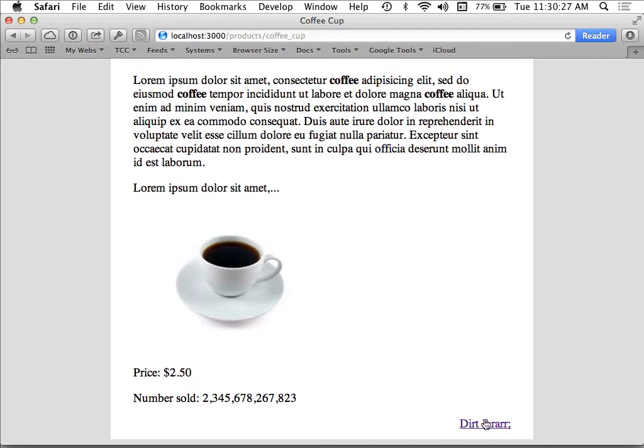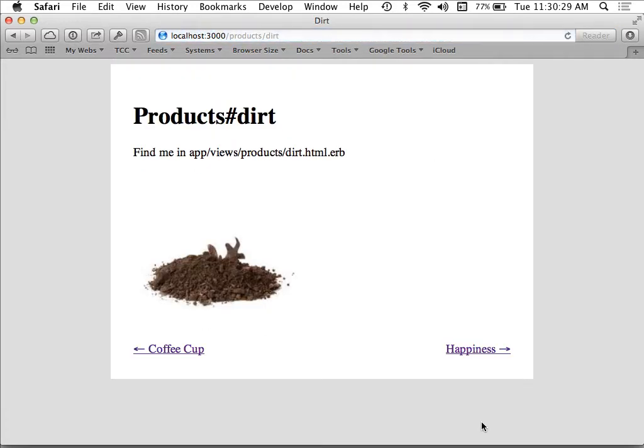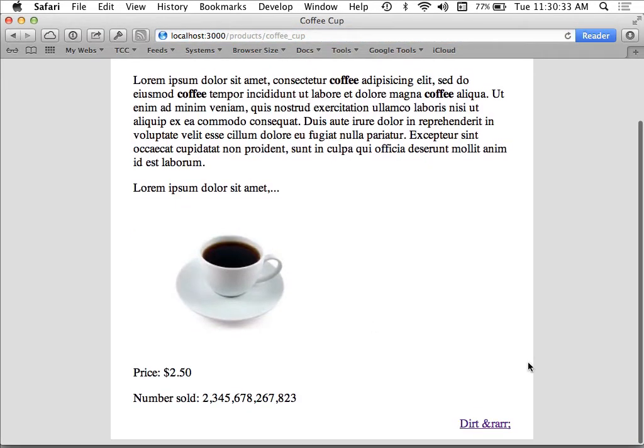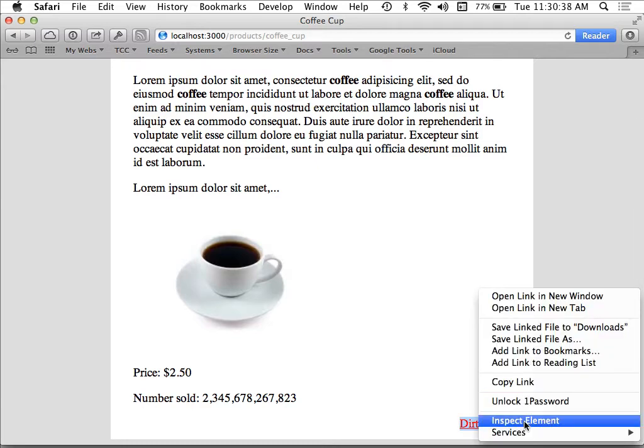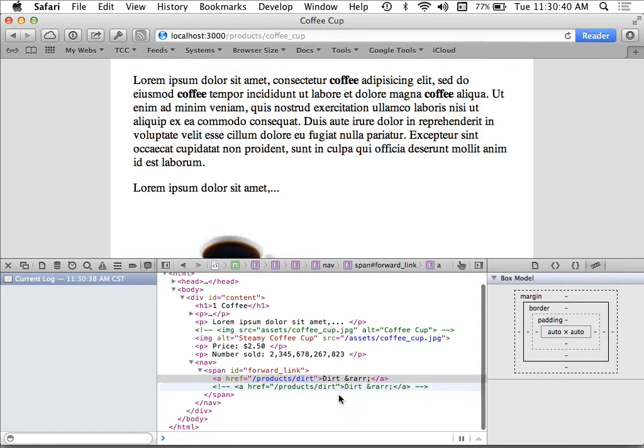Okay? The hyperlink itself works. When I click it, it does take me over to the dirt page. Okay? It just doesn't look right. If I actually inspect what was generated there, it looks pretty okay. Ampersand rarr. Did I do anything different than what I had done before?